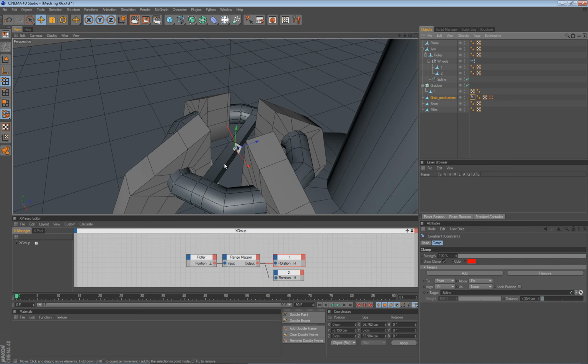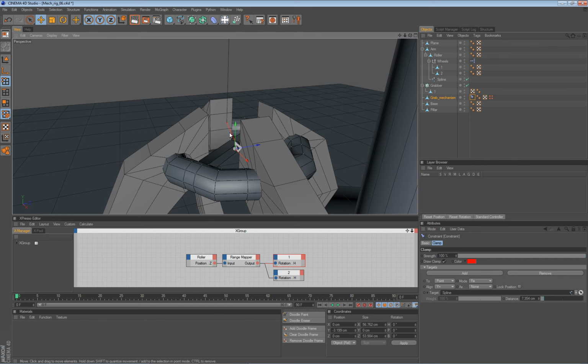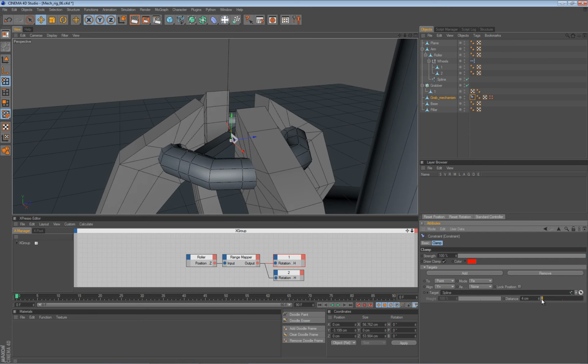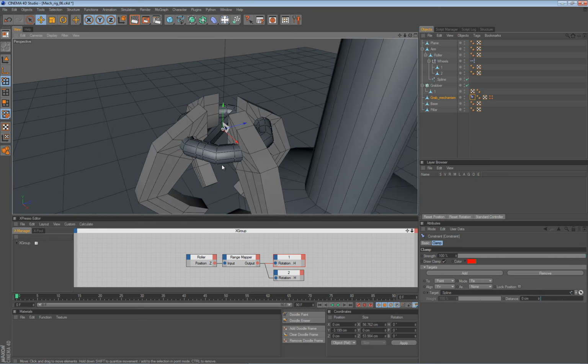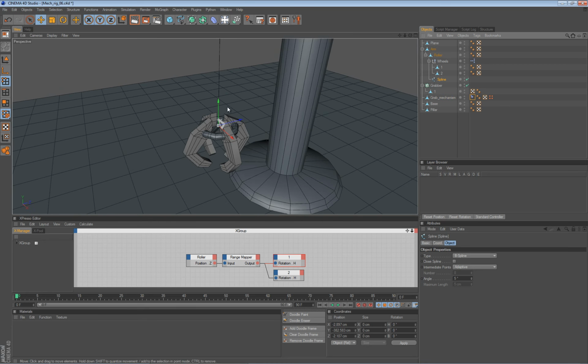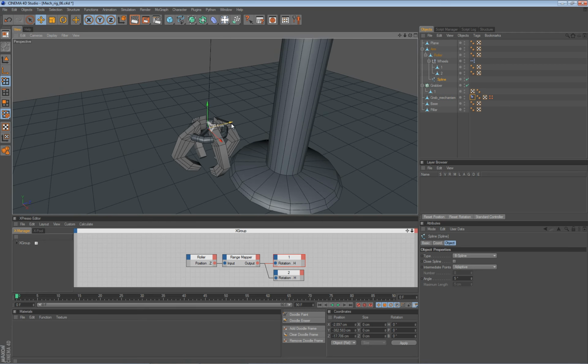And you can see the clamp is drawn here. And if you reduce this to 0, you'll actually have no distance. And by moving the point on the spline, you will move the complete setup. Okay, so let me undo that.